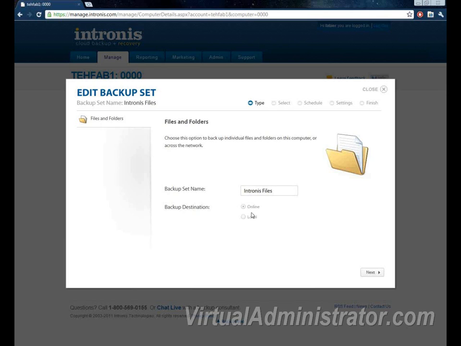Typically, backup sets are either going to be online or local. If the backup set is local, that means that you've paid for a license for doing local-only backups, and that's something that we can talk to you about if you're curious. But typically, you're going to be doing an online-based backup, and then you just give it a name. Obviously, we're editing it, so we already have a name in there, but you could change that name to anything that you like, just to help you identify that backup set.